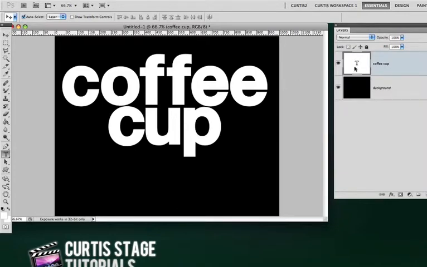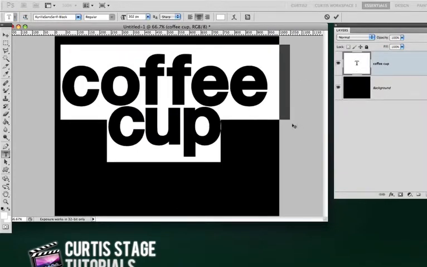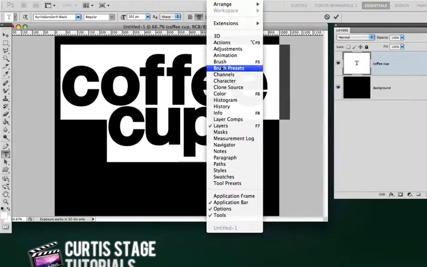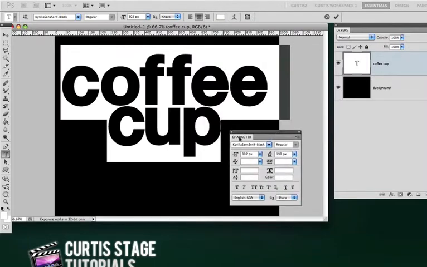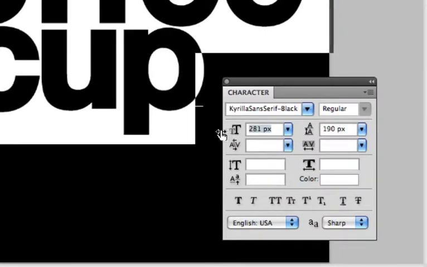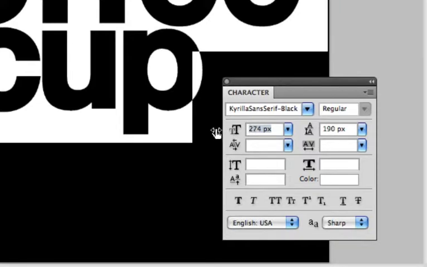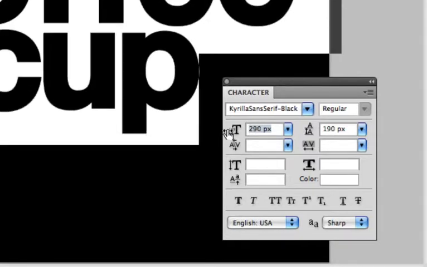One other thing that I want to do is, if I double click, I can see my options bar up here for this text. But there's another panel that I want to talk about really quickly, and that's the Character panel. If I go to Window, Character, I can bring up this panel, and you can see that I could size the font here. For this demo, we want this to be fairly big.